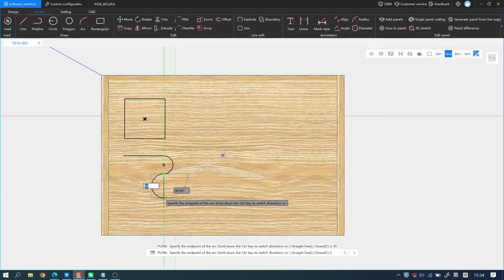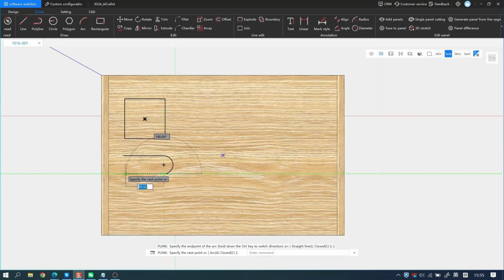Now I'm still under the arc shape command. I need to press the Alt key to change to the line. Still the same, input the value, hit the space key. Then you can click the C key to close this shape.